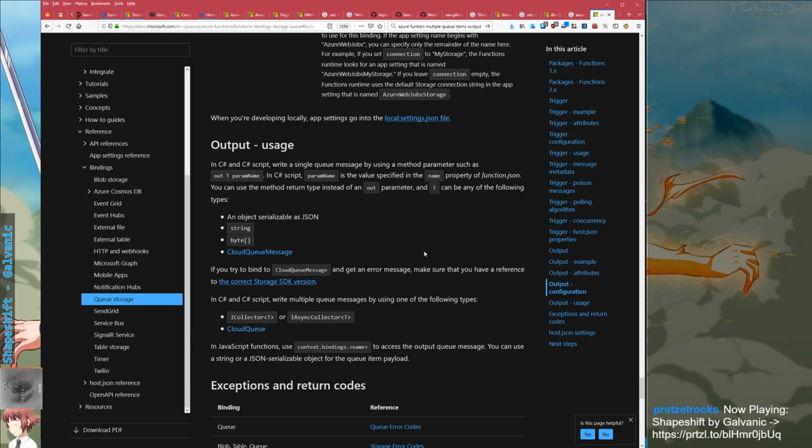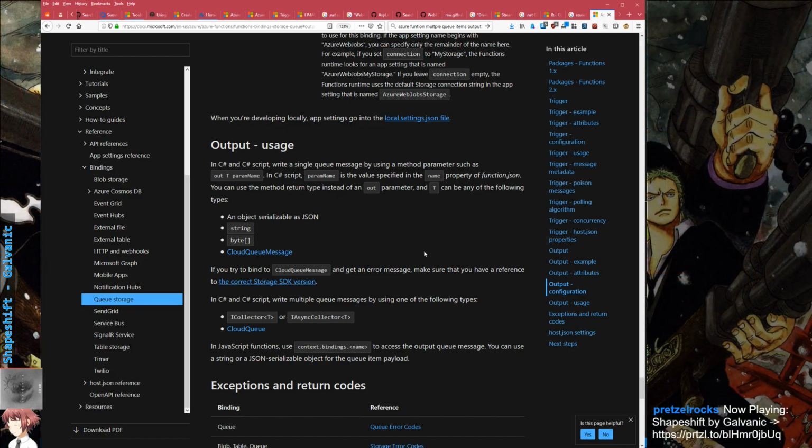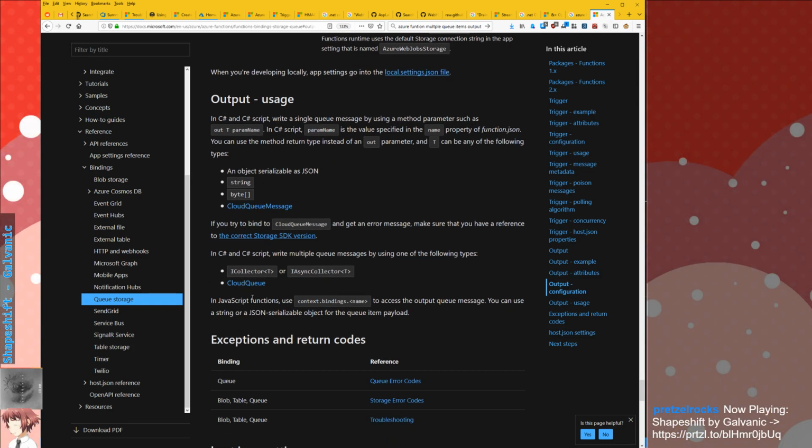If you try to bind to CloudQueueMessage and get an error, make sure you have a reference to the correct storage SDK version. In C# or C# script, write multiple queue messages by using one of the following types: ICollector of T.